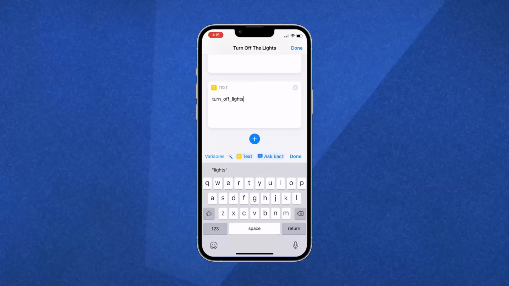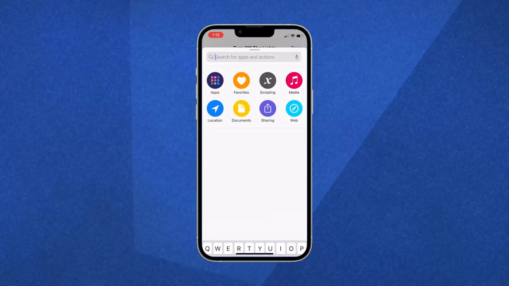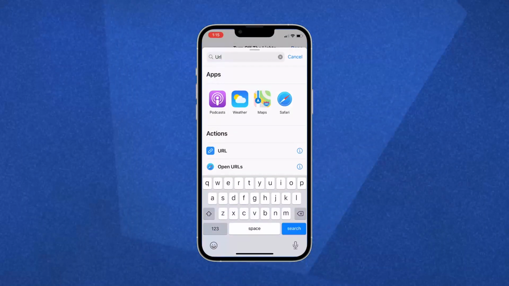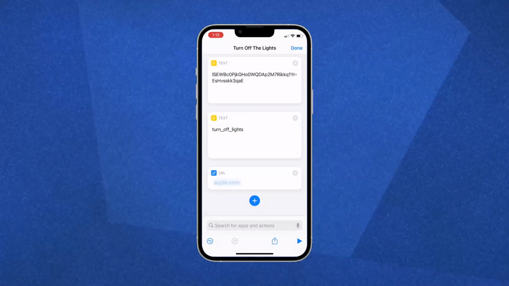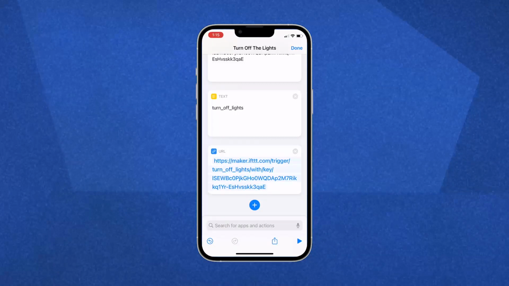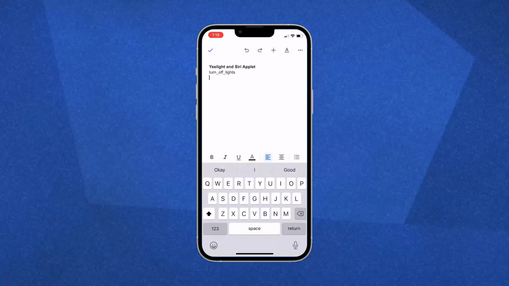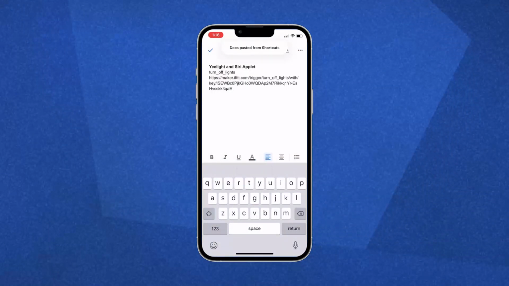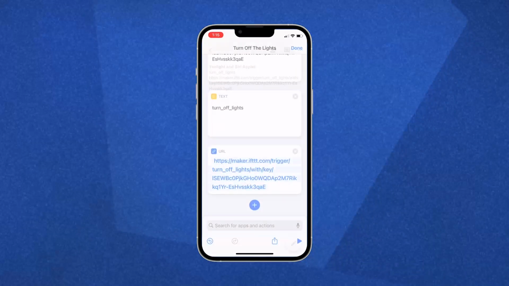Tap plus to add a third action. Search for and add a URL item. Copy the entire URL you see on your IFTTT webhook screen and paste it into the URL area in the new shortcut. Make sure it includes your event name. Save this link in a Google Doc so you can refer to it later. Your shortcut should look like this, with your own values in the text and URL fields.